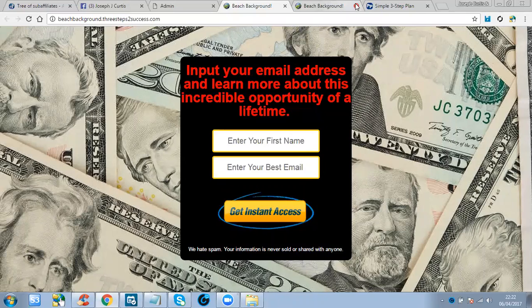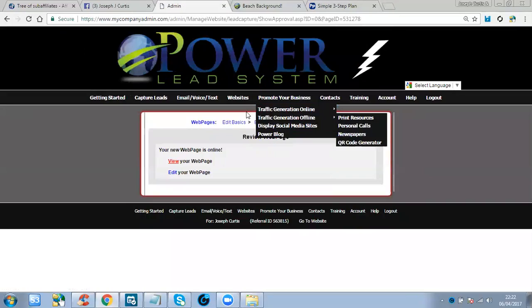But that's basically all I want to show in this video, is just creating a simple capture page with the Power Lead system.